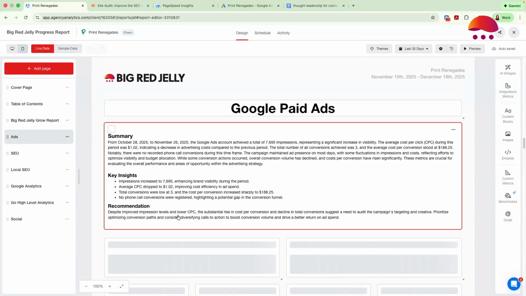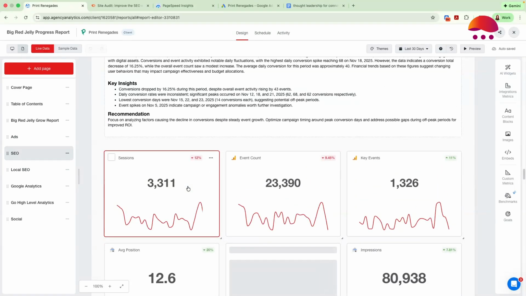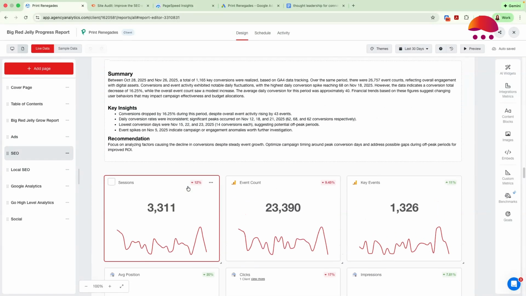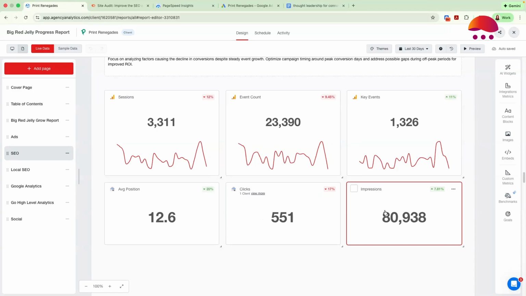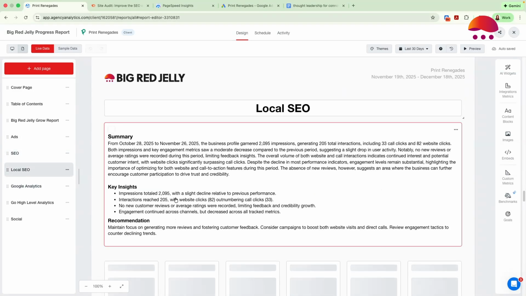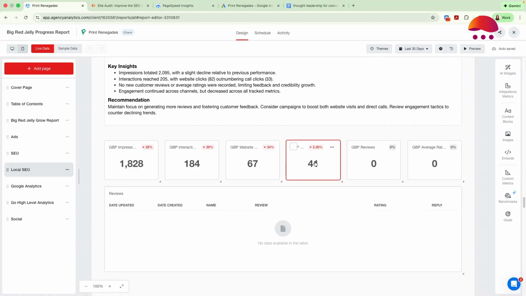We're also tracking their paid ads. We've integrated those. We've been tracking their SEO metrics, including their average keyword position and how many clicks and impressions they've had, which come from Google Search Console. Then we're also tracking local SEO analytics. That includes things like how many Google Business Profile impressions and interactions. We can see that's down across the board. We anticipated that because more and more people are interacting with voice search.